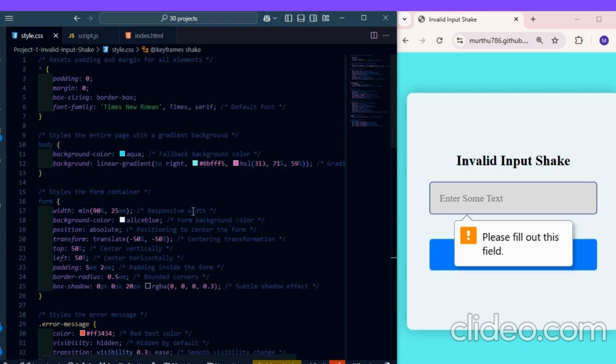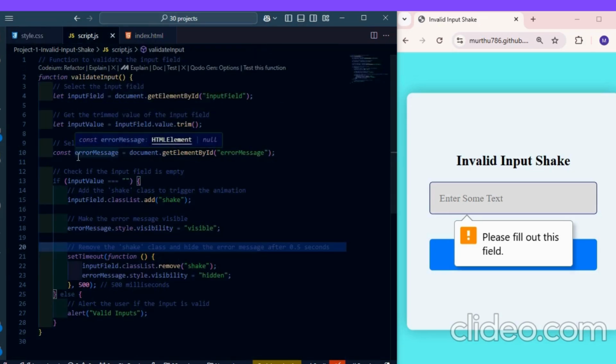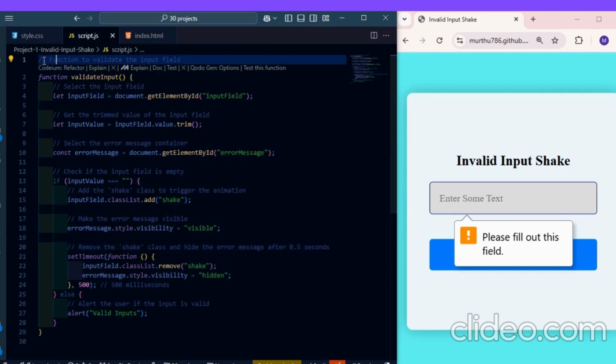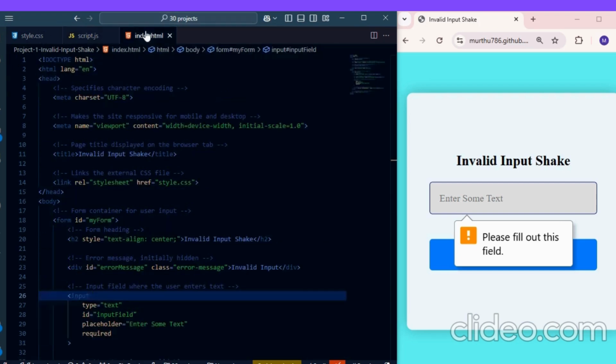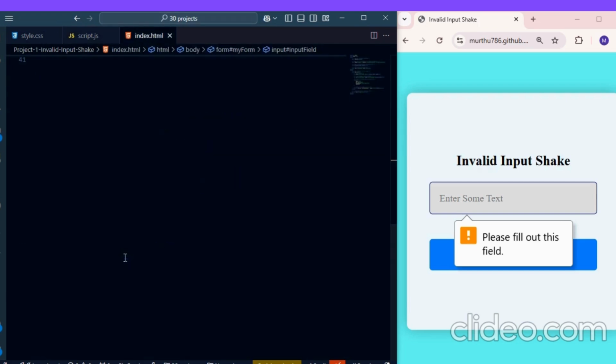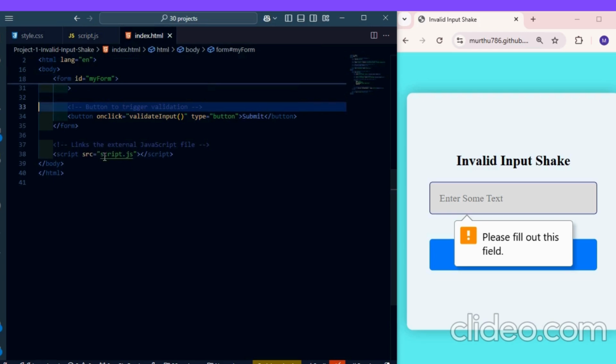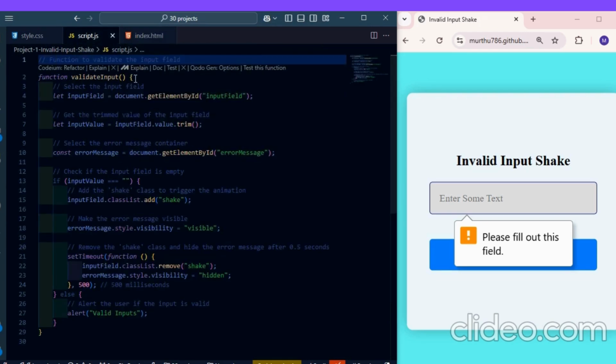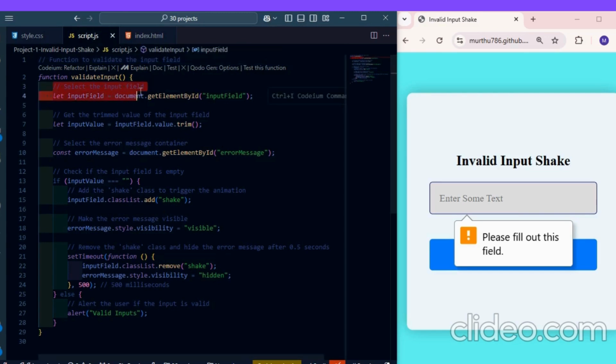These are the CSS formats for adding the colors, borders, and different types of features you can add in this project. And come to the JavaScript part. It is the final part, to interact with the browser and validate the input field. I already created one function, onclick equal to validateInput.